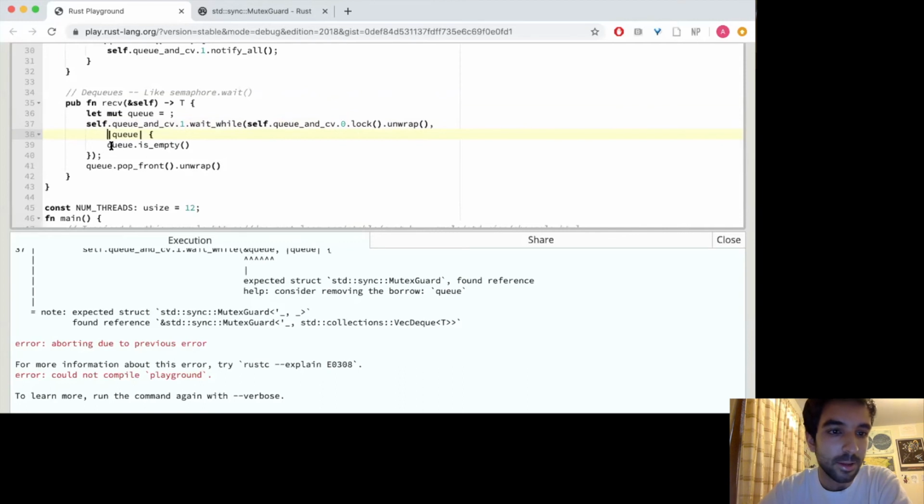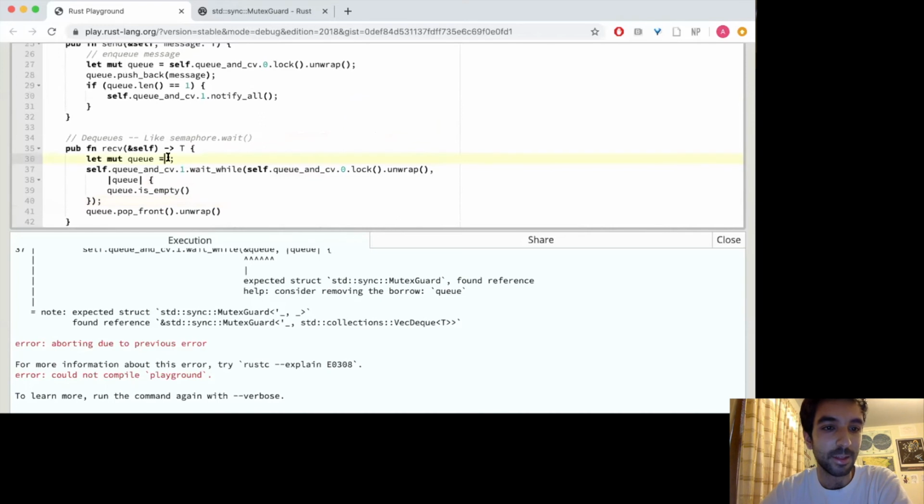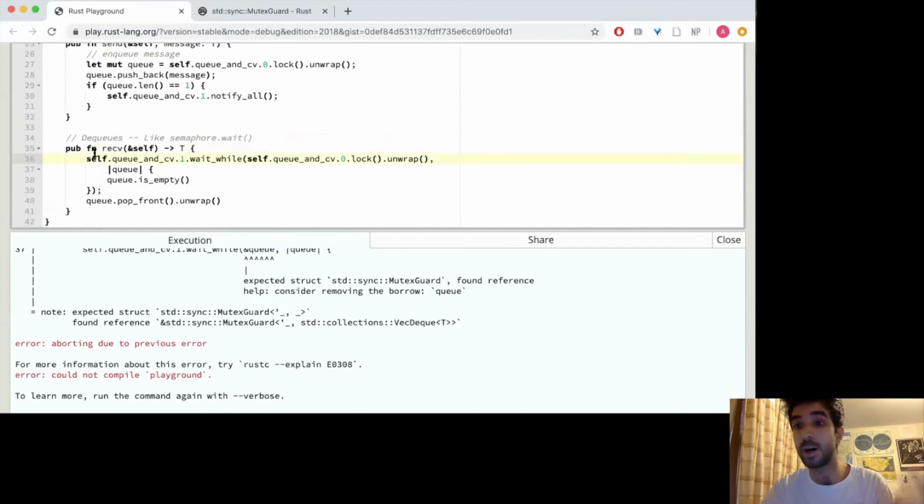And then, what's the proper way to indent something like this? And then I want to say let mut q equals the result of wait_while. Because wait_while, I forgot to mention this, has the same return type as lock. So I can say let mut q equals self.q and cv.1.wait_while. Because after the wait_while finishes, it still needs to reacquire that lock. And if we recall, reacquiring a lock returns something, right? So it's going to return this particular thing to us right here.